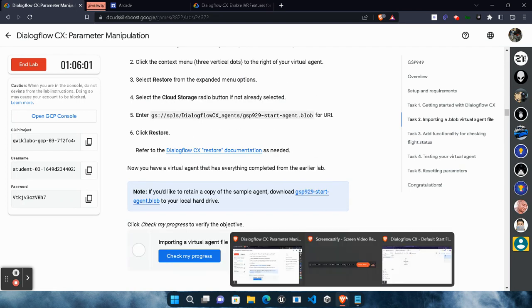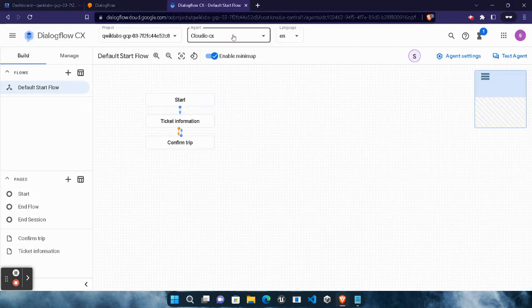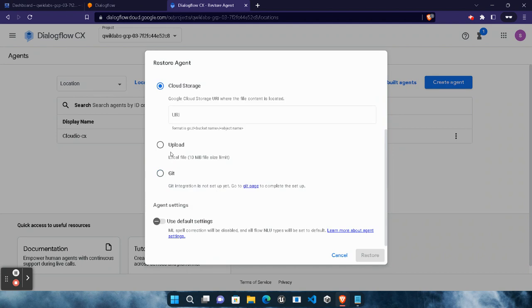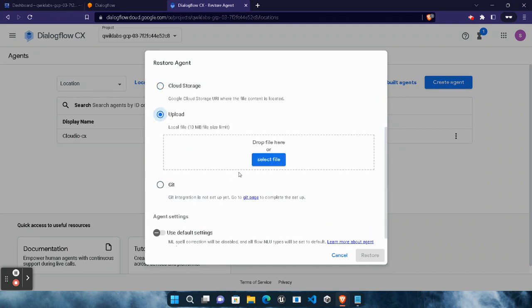Okay, now what we need to do, come back to here, click on the agent button, click on view all agent once again, click on this 3 dot, click on the restore button. Now we need to upload the file that I provided you in the description box.